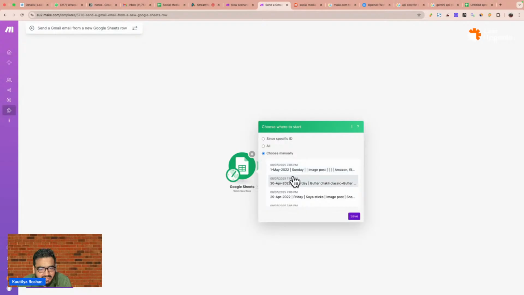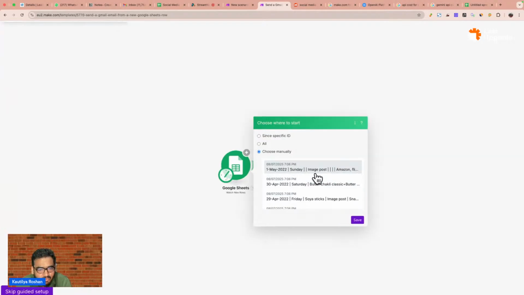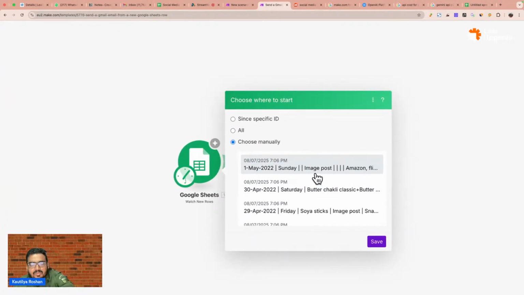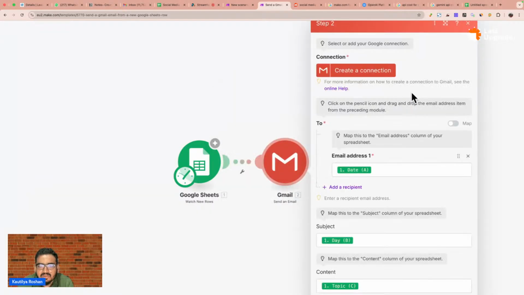See, there are many. As per what I have selected, it is able to give me whatever I have. Like, I have made the calendar where there is Sunday image post Amazon, Saturday butter chakli classic, then on 29th Friday soya sticks image post. Every piece of information is there. So please remember, you need to connect as per that.